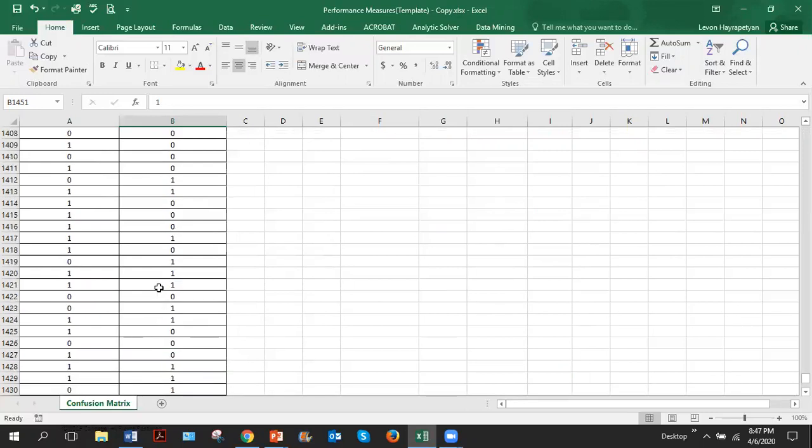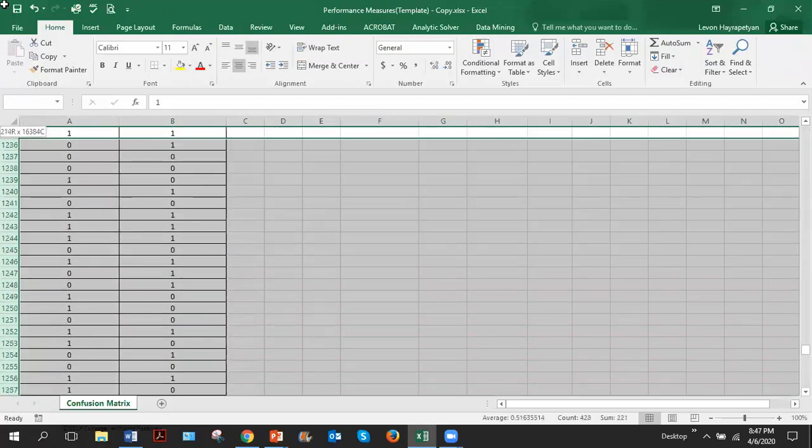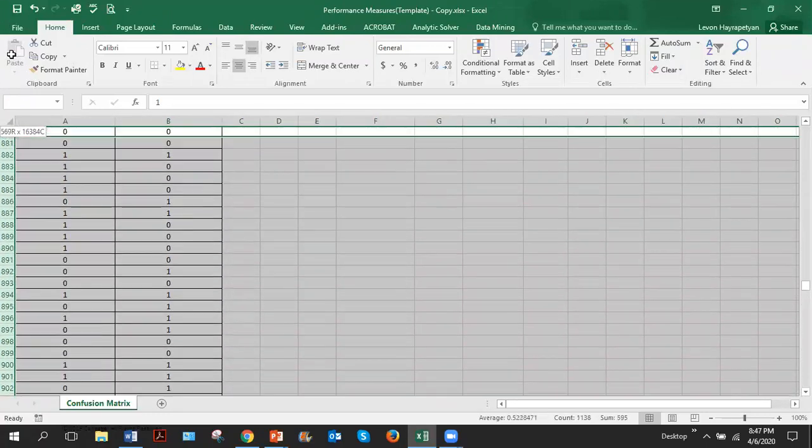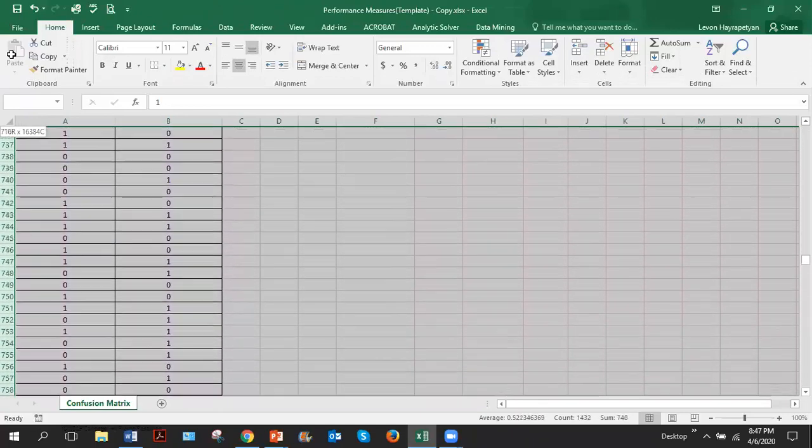Now let me show how to hide them. I will keep the last 2 rows and then I will hide the rest. First, I'm highlighting those rows which I am planning to hide.